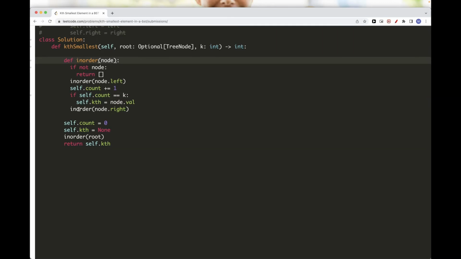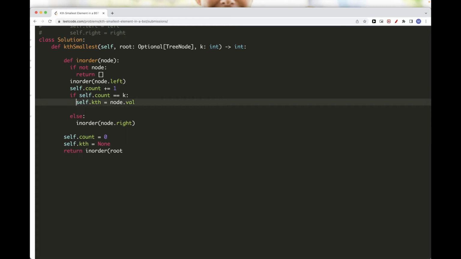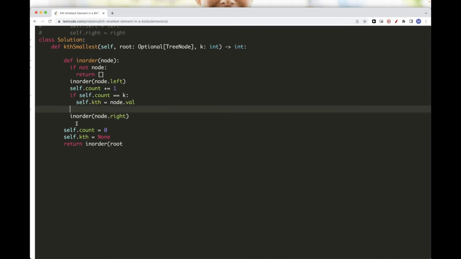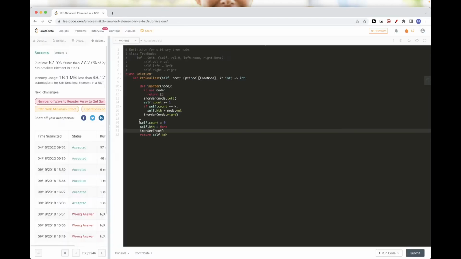But can we reduce these? Maybe we can have the in-order stop here. Else do this, but otherwise here return the node. Oh, did I return the value before instead of the node itself? Was that accepted?